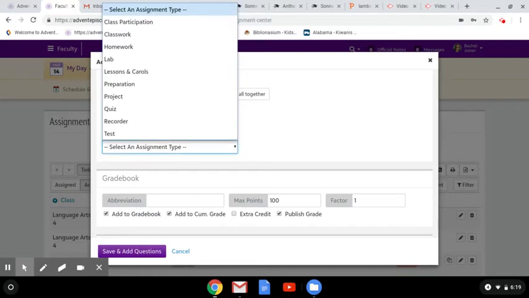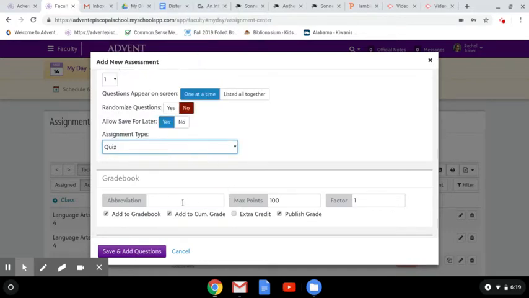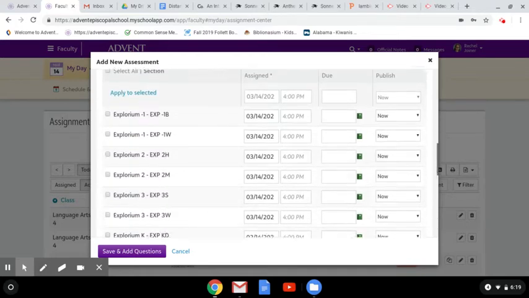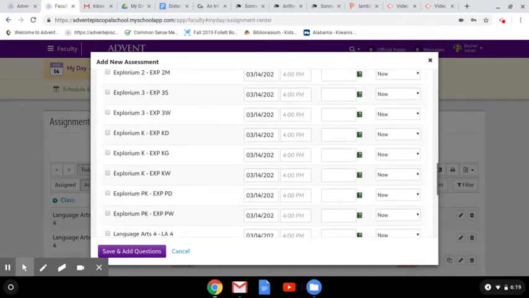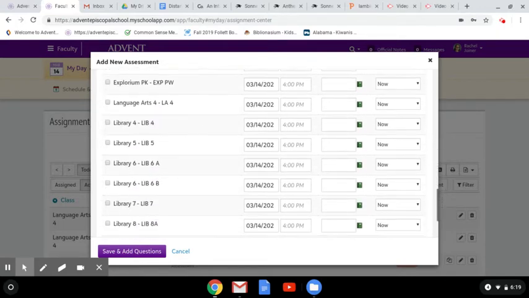And then you choose an assignment type. We can call it a test. We can call it a quiz. I'm going to call it a quiz. And then I'm going to put quiz as my abbreviation. We have already done my maximum points. And then here, like I've mentioned several times before in various things that we've done, you have to choose where this goes. And I am choosing language arts.